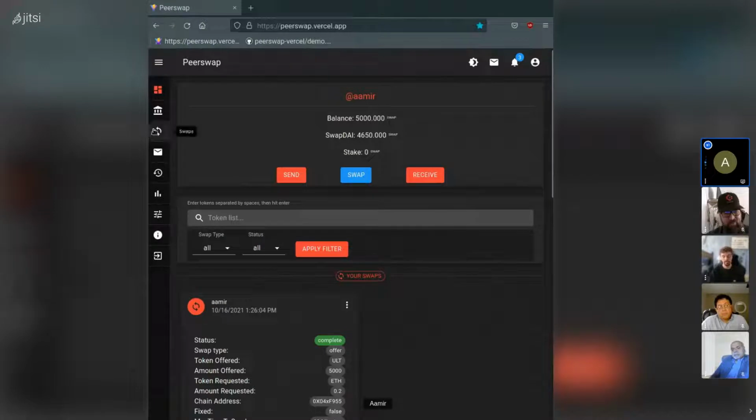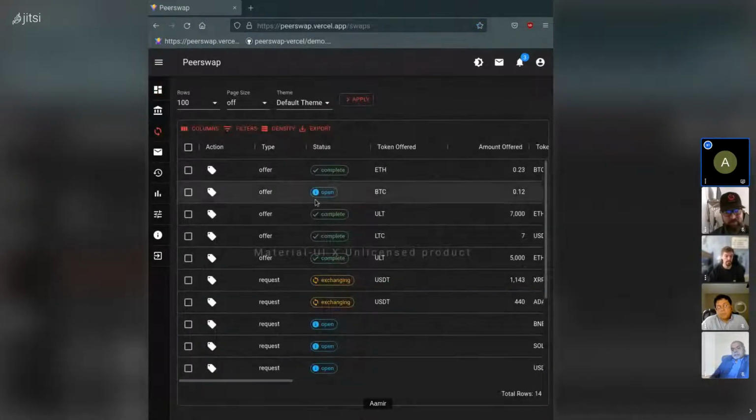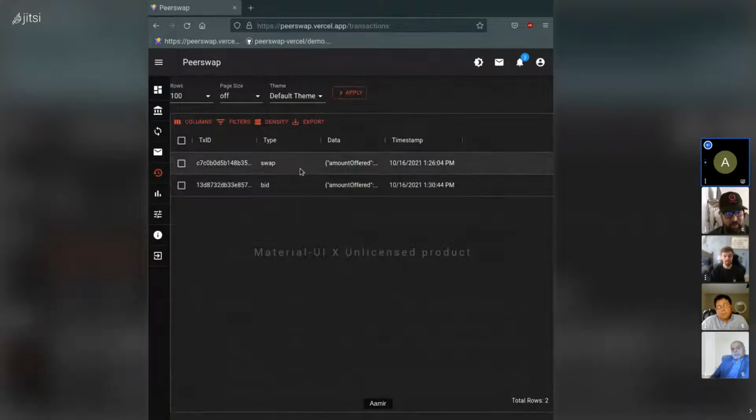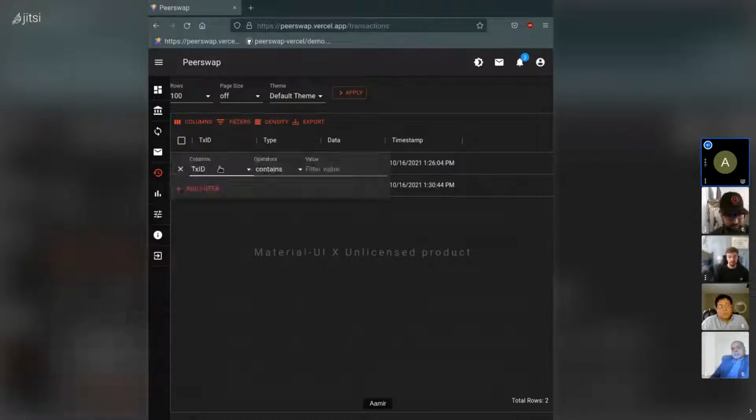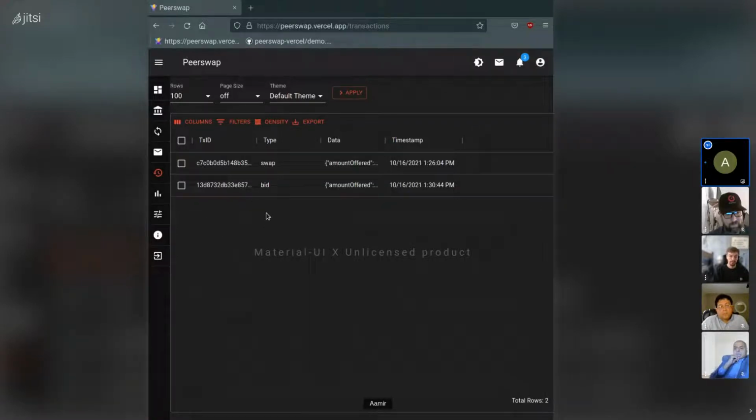All right, so let's go ahead and check out one more thing, the transaction history page. So here's where we can see our transaction history we submitted to the network. Just like the swaps page, we can use all the powerful tools that we have for filtering to find transactions. For instance, I could filter on various columns that we have here, like type, data, choose operators for what those columns should contain, and add a value. Really powerful filtering tools. And then once I have the transactions that I want, I can click the export button to download them as CSV. And this is really useful.